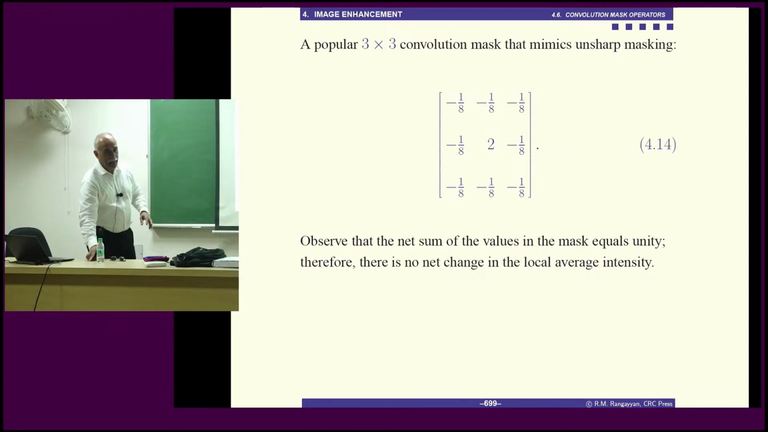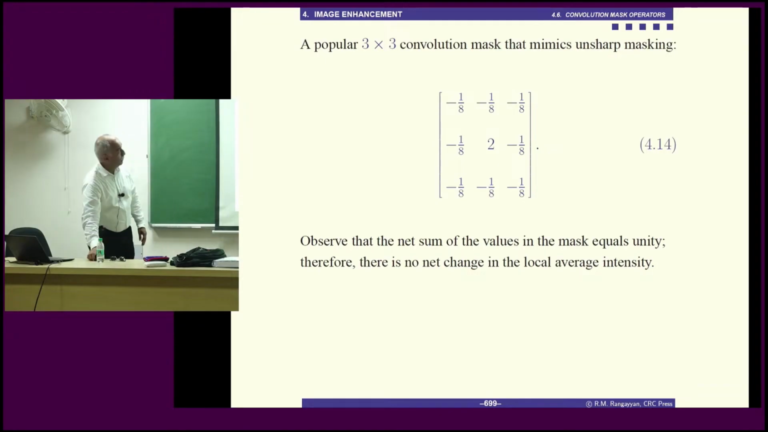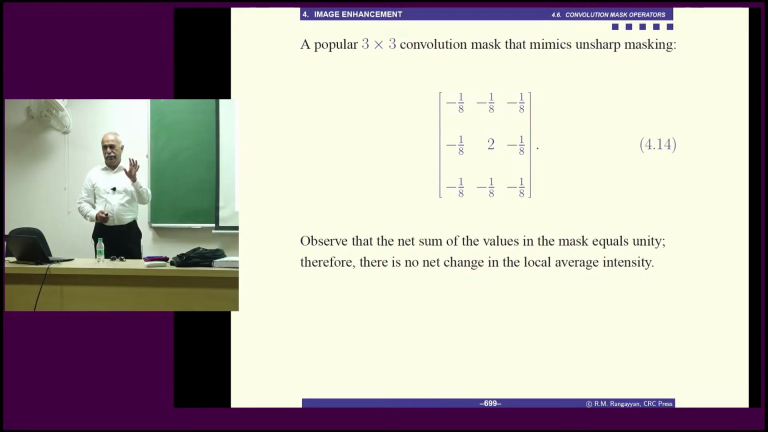So it's a convolution mask. You apply it on a pixel by pixel basis. There is no need to reverse. It's symmetric. The net sum of these coefficients is 1, so the intensity is maintained, average intensity.